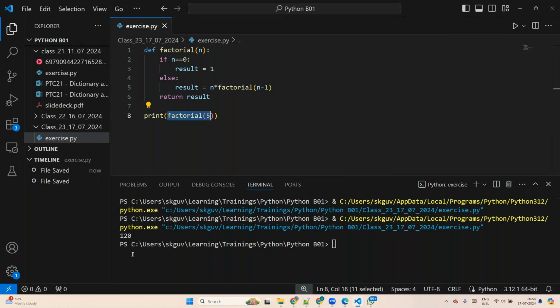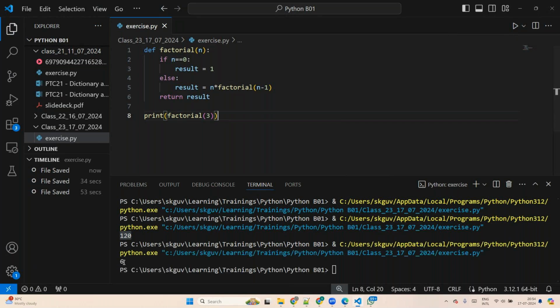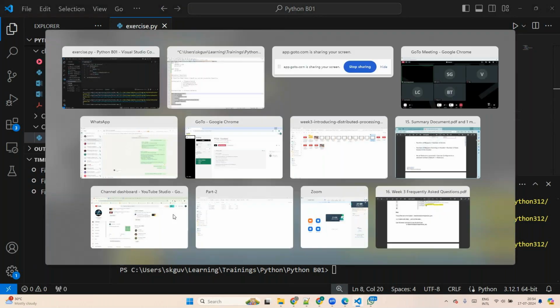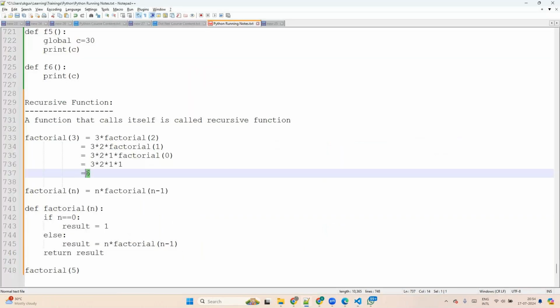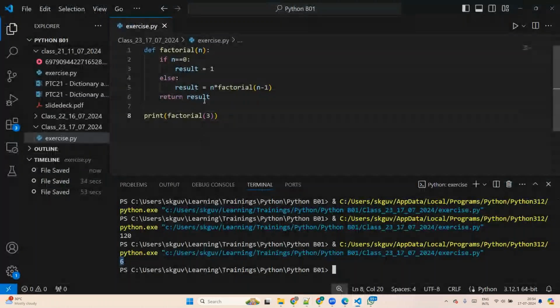See, factorial of 5 means 120. So I will see factorial of 3. So what will you get? 6. See, we evaluate here, right? Factorial of 3 means 6, right? So you can evaluate what value you have given here and you can check here. Okay, understand, right?